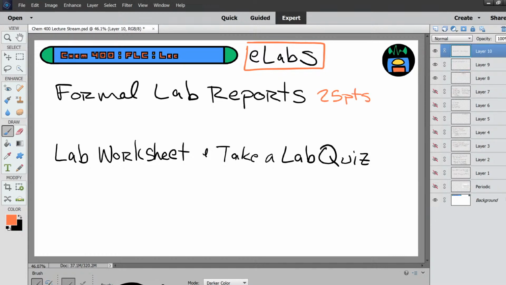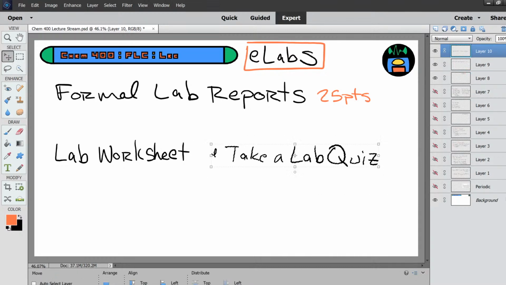The lab reports are worth 25 points. For the second format, the lab worksheet will be worth 10 points, and the lab quiz will be worth 15. So regardless of which format, it'll all be worth the same: whether you're submitting a worksheet and then taking a quiz, together it's 25, or a full formal lab report will be worth 25 points.